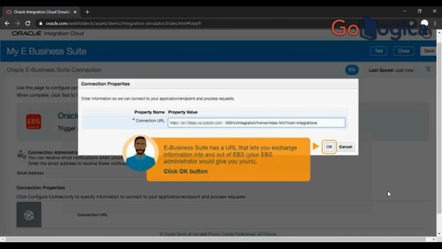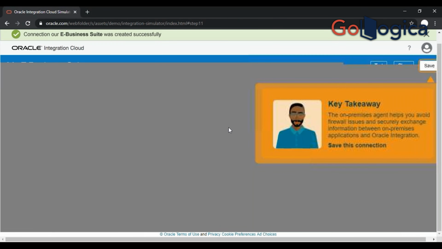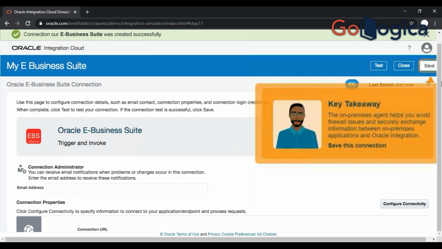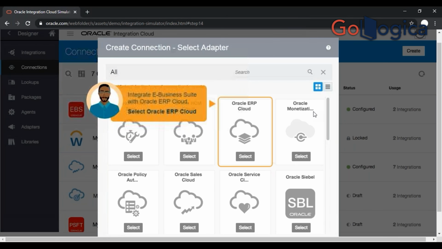Click on configure connectivity. Basically, he's providing the URL to his E-Business Suite, and then the username and password of E-Business Suite. So one of your connections is ready. Save it. That's it. Now the integration you build will be between this and the ERP Cloud as well.